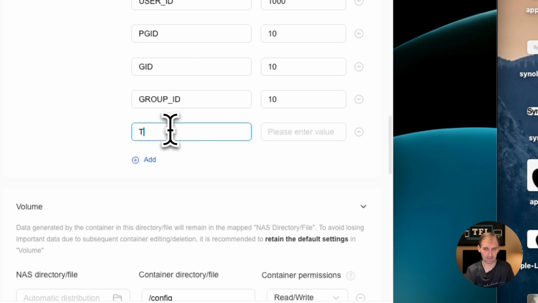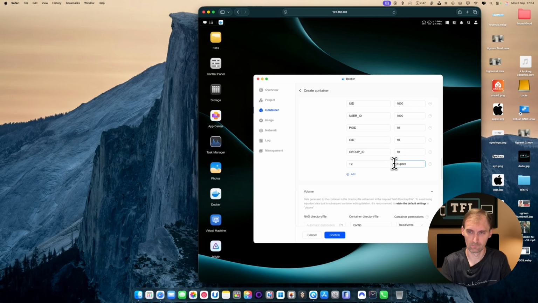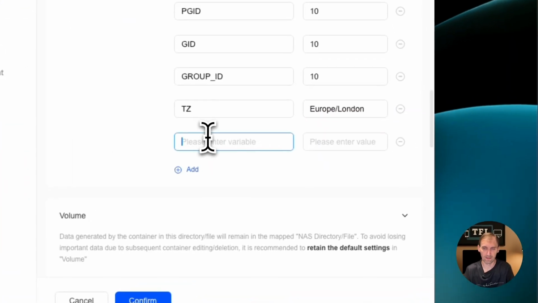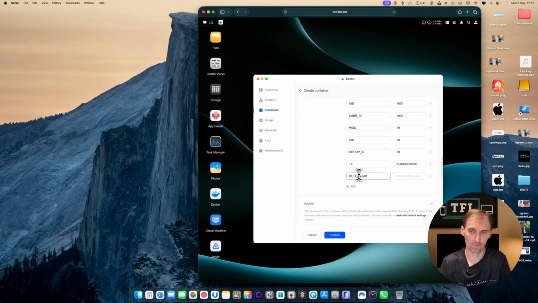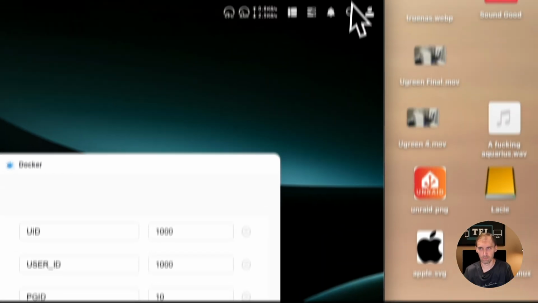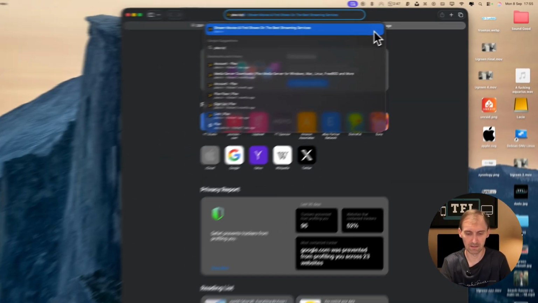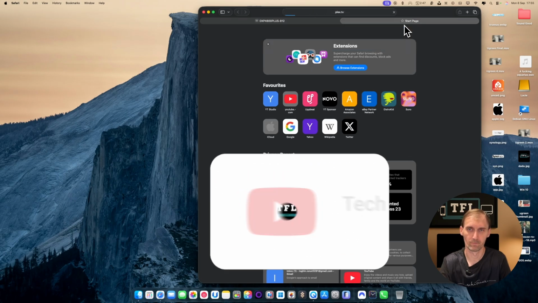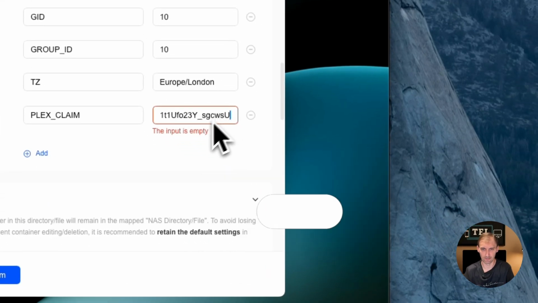The first one is TZ. Now what TZ is, is time zone. So me, I'm in Europe/London, and I'm going to click add one more time, and I'm going to put PLEX_CLAIM. Now this you will need from your Plex account. So what you have to do is go on plex.tv/claim. So we take this one, we copy it, and we just paste it over here.